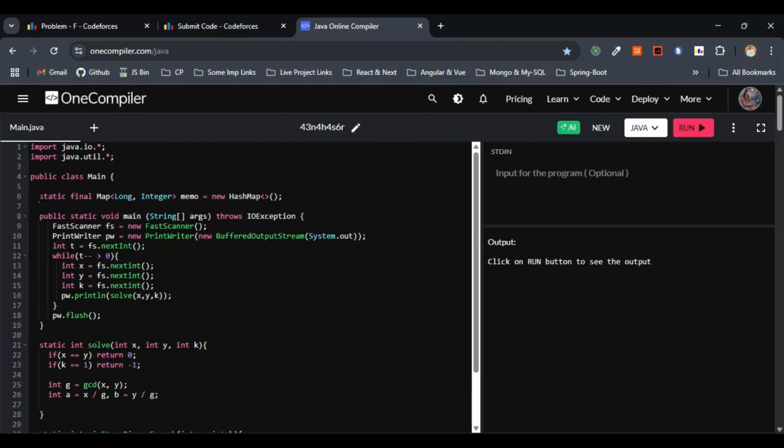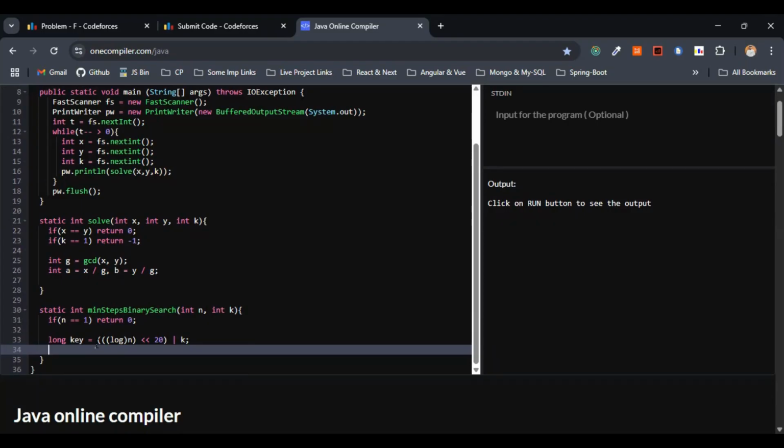Later, don't get confused. This is nothing but the memoization map to avoid the recalculation for the same n comma k. If we have the same n and k, we have to avoid the recalculation. For that part, we are using the memoization or the cache. Means we have to get the cache results here in line number 34.